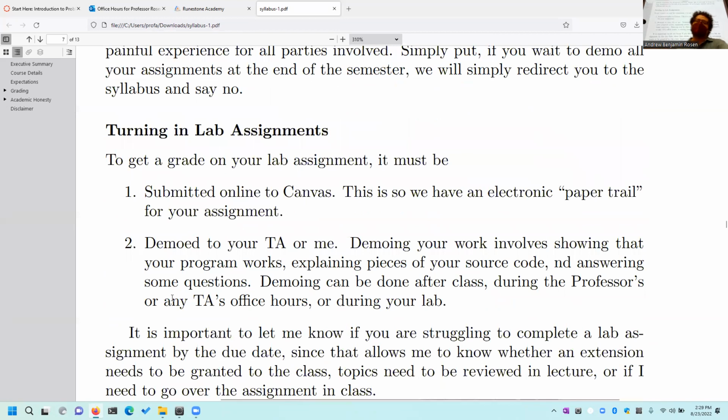So to turn it in, you submit online to Canvas. That way we have an electronic paper trail for it in case your computer accidentally gets barfed on by a cat. That was fun. That was a fun 2 weeks.